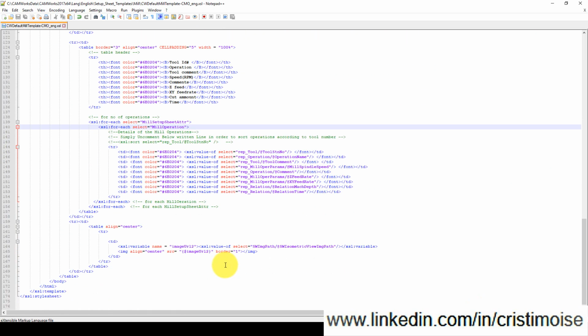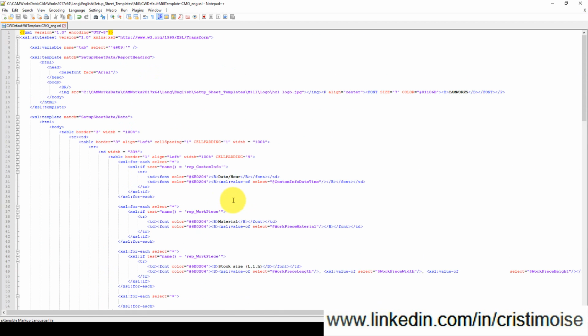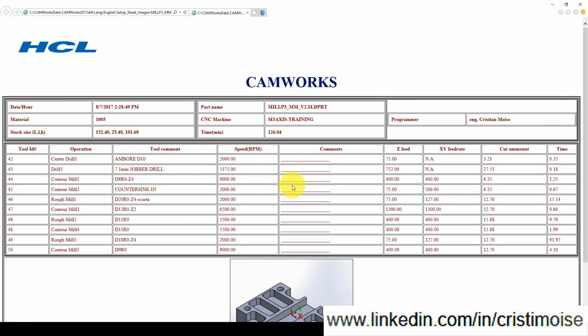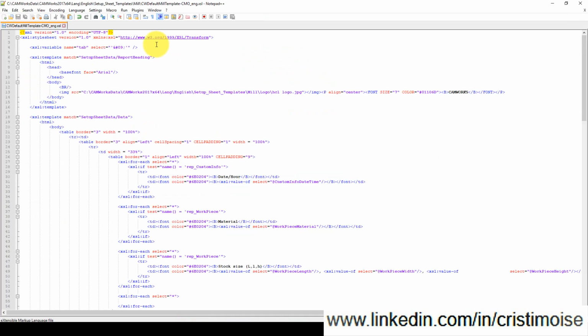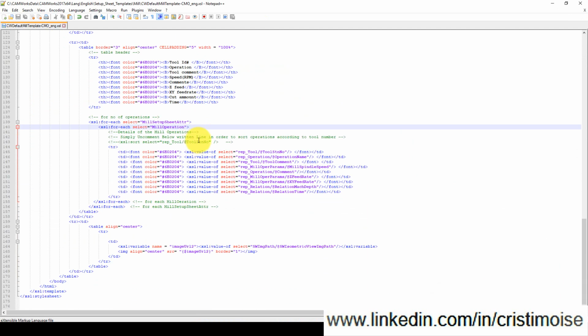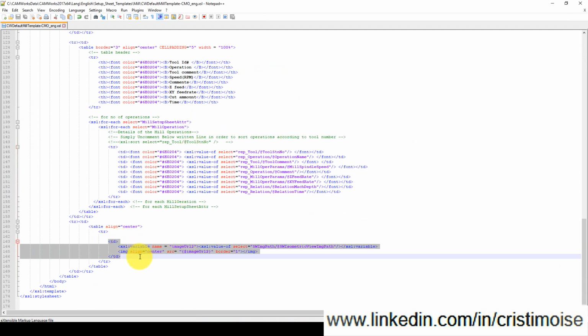Of course, I need to find something about an image. So, how can you find something about the image? Well, if you look closely at the setup sheet template, I have an image at the beginning and in the end. In the beginning, I don't want to change my company's logo, but in the end I have these lines which will generate a SolidWorks isometric view.